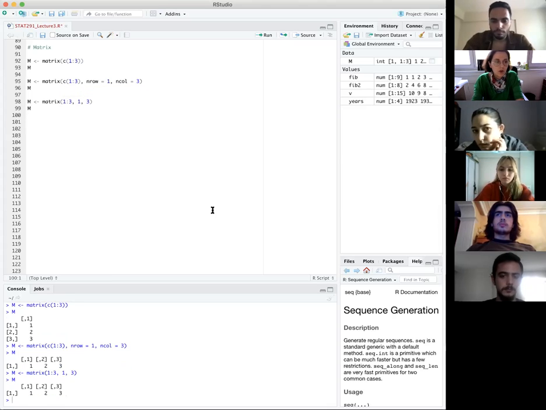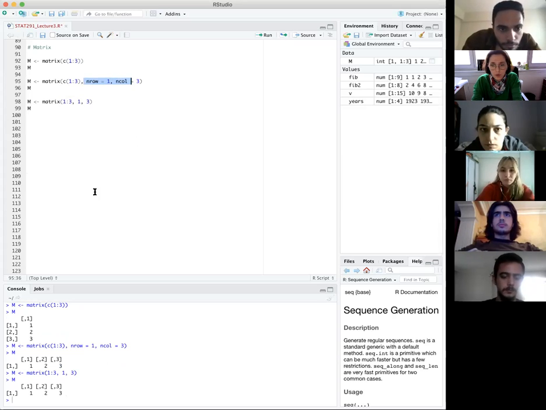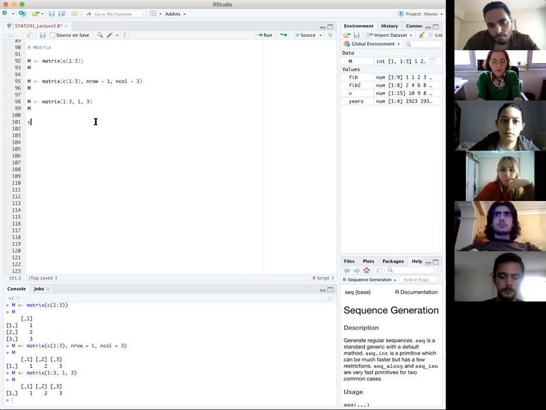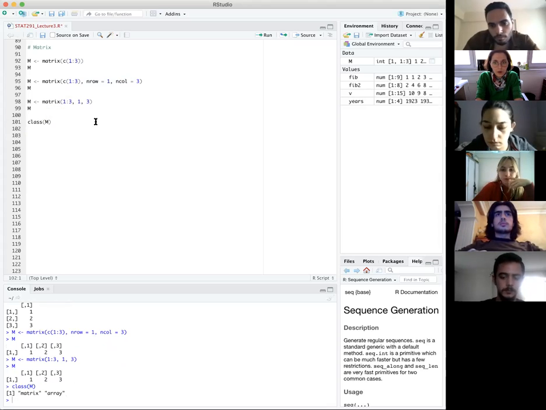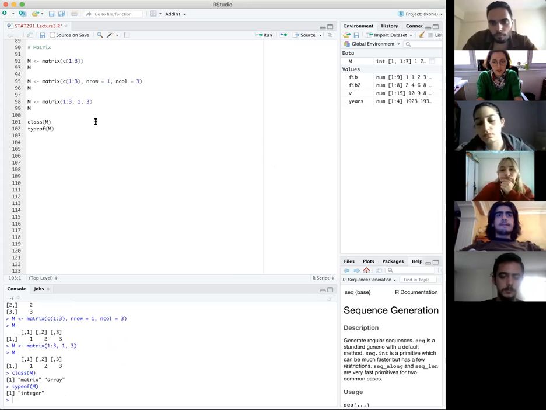And let's again generate my M matrix from 1 to 3, with 1 and 3, just giving me the same. So I already know these arguments. You can write the names of the arguments or you can just get rid of them. When you check the class of M, you can see it's a matrix. And when you see the type of M, it's an integer.